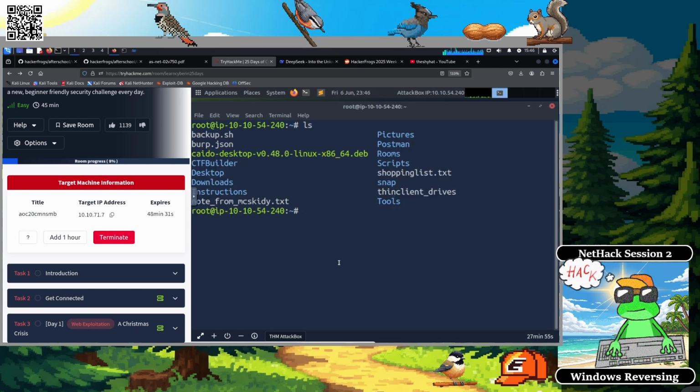So from here, we see that there's a note from mcskitty.txt in our directory now. So we can actually read the file by typing in cat and then space and then note from mcskitty. Remember, you can always use the tab button on your keyboard to autocomplete the name of a really long file, and that's going to save you a lot of time typing.